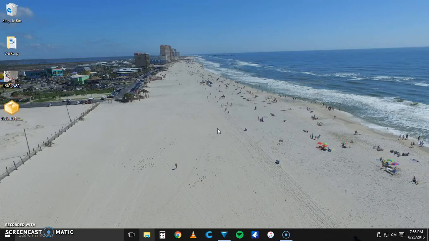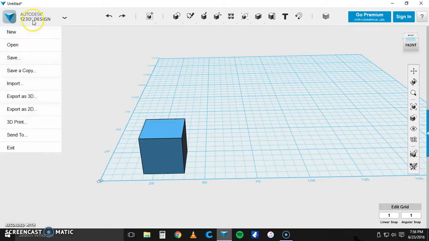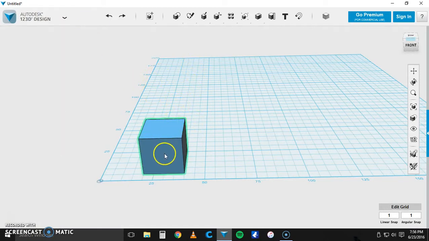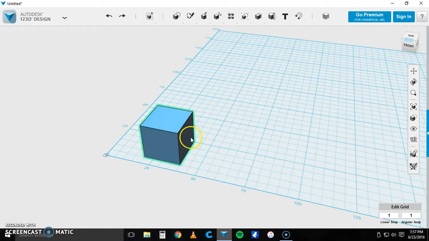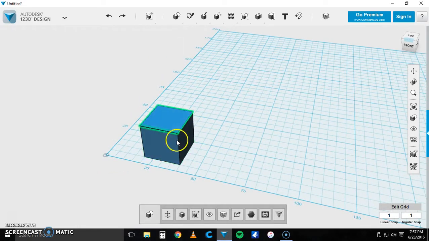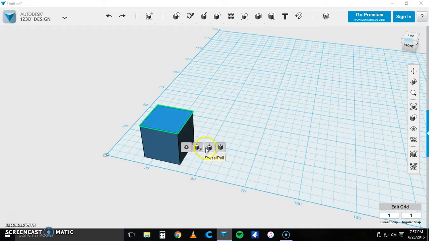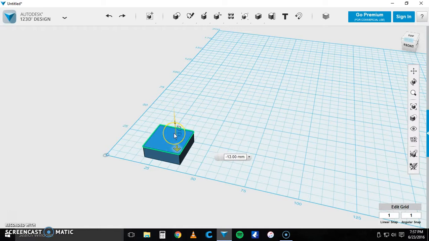Today I'm going to be showing you how to create a plaque or a sign in Autodesk 123D. So first you're going to open up your application and just put a basic block down on the build plate. From here you're just going to want to select any of the sides, and you're basically just going to start shaping it to how big you want your plaque to be.